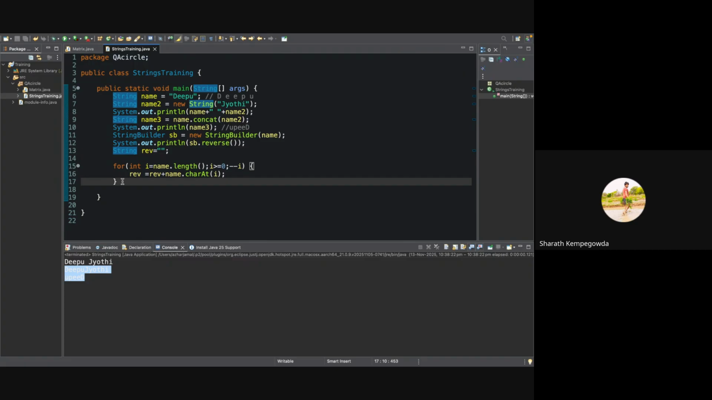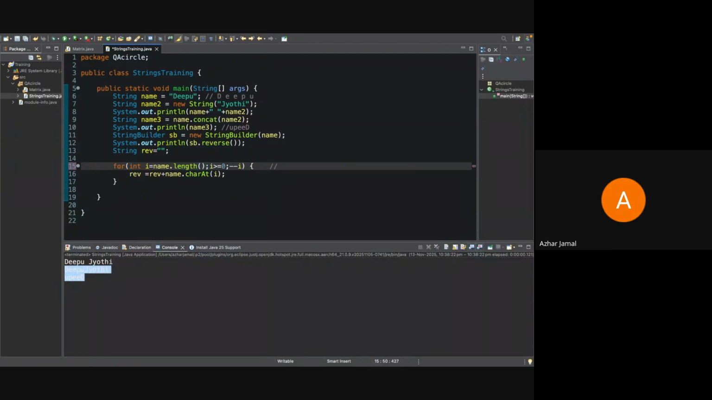Could you repeat the DAO with reverse? Okay, yeah, sure. So we have taken charAt, right? So from there, how it reverses. Okay, sure. Let us analyze.